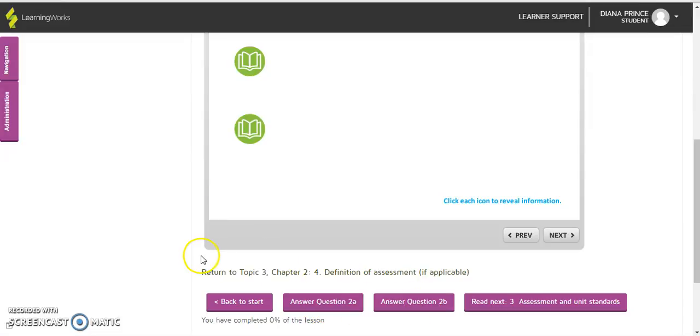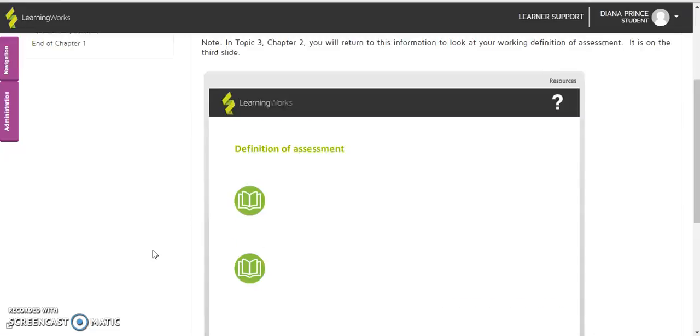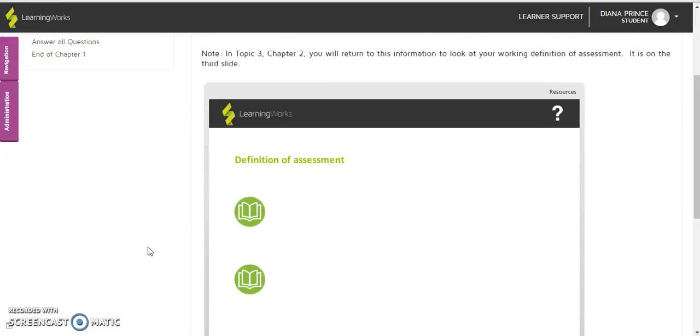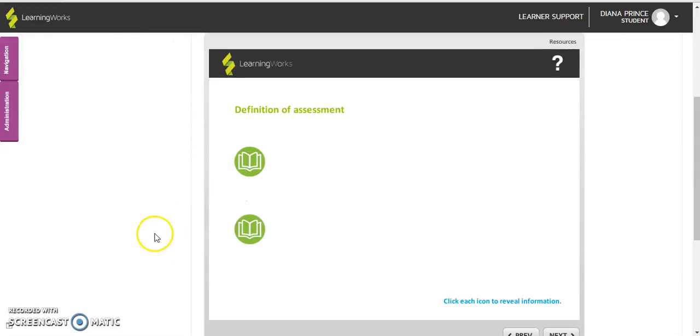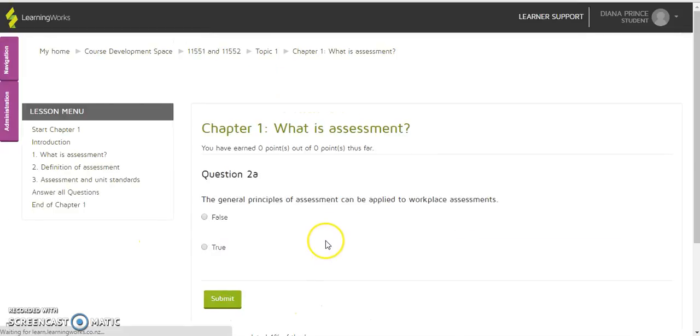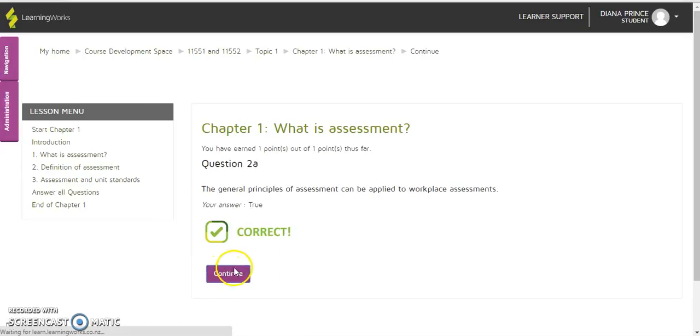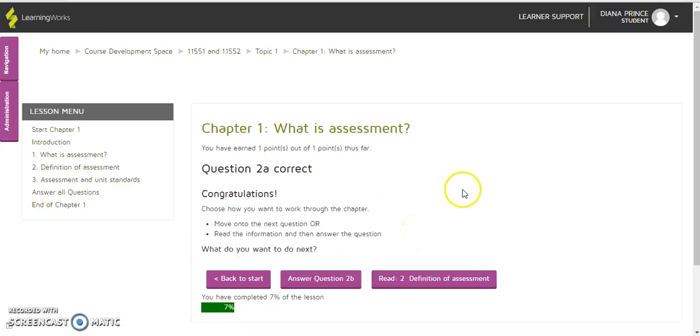How you work through the material will depend on how familiar you are with the material in the chapter. Your first option is to work through the material and questions in order. Read the information and then answer the question. Once you have answered the question correctly, you can move on to the next section. Explore the material and answer the next question.